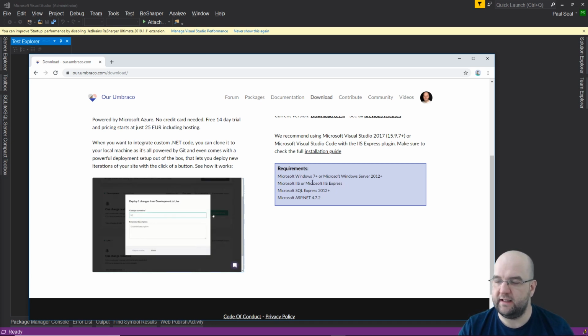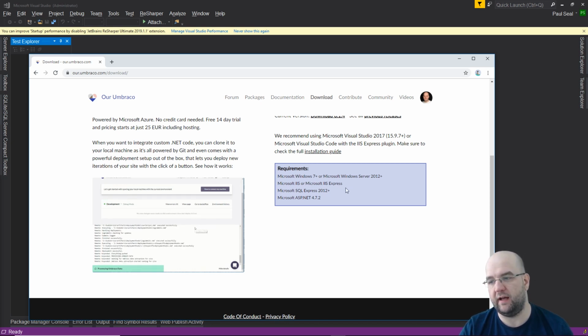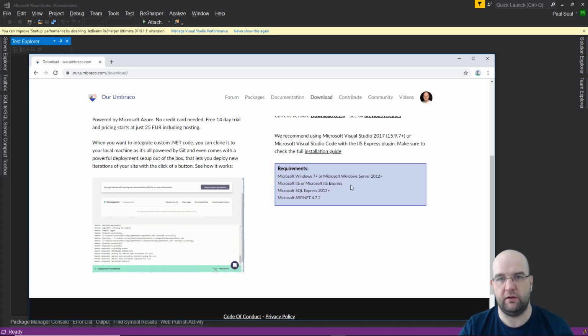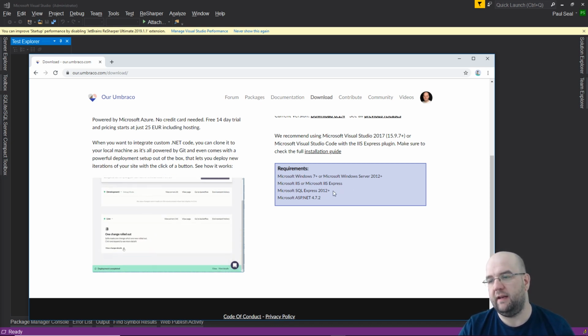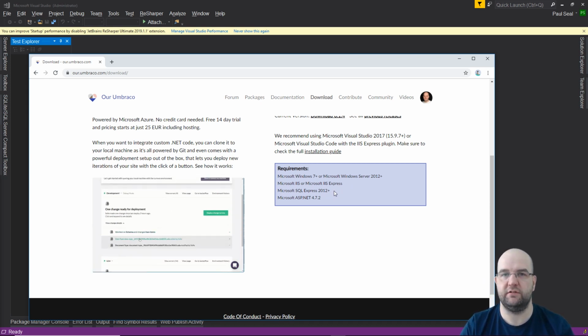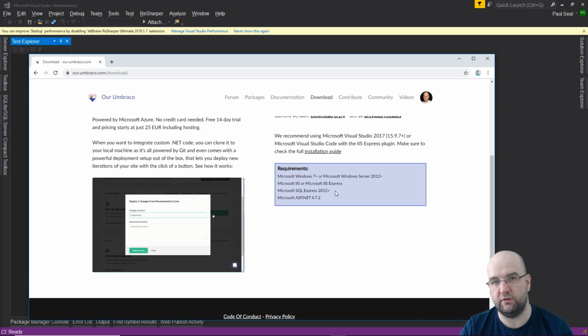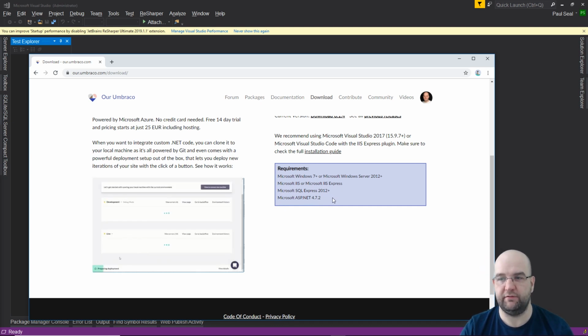IIS is how you host the website on your local machine, and that is also how you host it on a server as well. But you also get IIS Express. So if you've not got IIS set up and working, you should be able to use IIS Express. I'll talk to you about that as we go along. And then Microsoft SQL Express 2012 plus. So you need to have Microsoft SQL Express installed or the full SQL Server installed on your machine. And you need to have Microsoft ASP.NET 4.7.2.